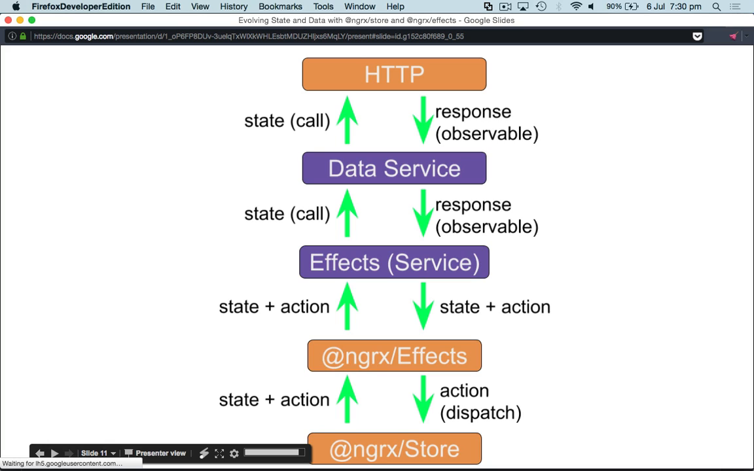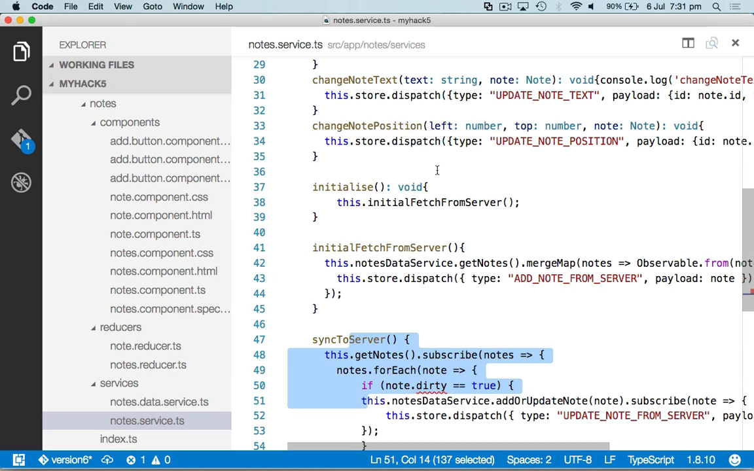So this is what I'm trying to do with NGRX effects. You've still got the store. What happens is you pass the state and the action to the effects. I've again interspersed a service here that's got a bunch of effects functions. The effects service will now call the data service. It will get the response from HTTP, and then it will dispatch another action. And so that whole post thing with the dirty flag, sending the asynchronous request and sending it back to not dirty again, it's all delegated out to this effects service. That's the best I can explain it.